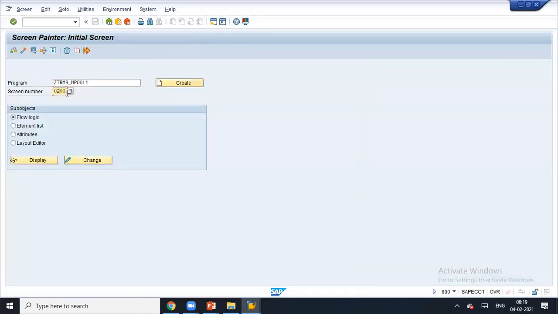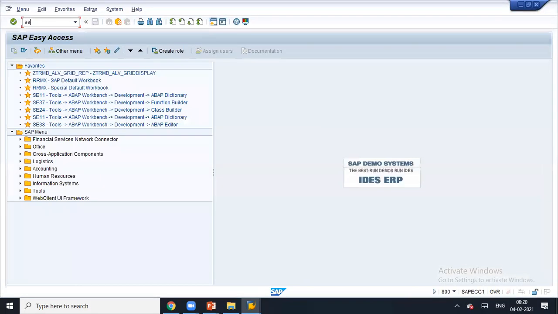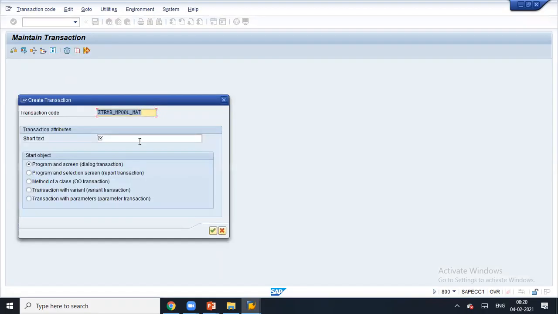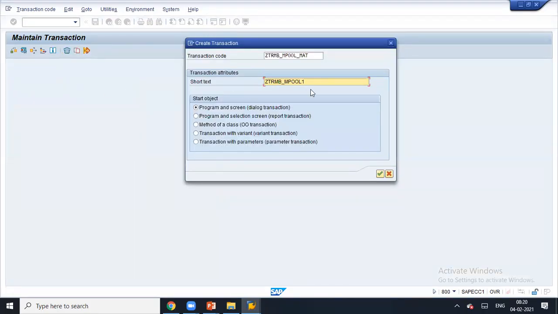That's what the third step is. After activating all two screens, copy your module pool program and go to SE93. Click SE93 and paste it, any T-code, with the same name or a different name. Module pool, let's say mat. Create, short description. When you click create, it asks for a short description.